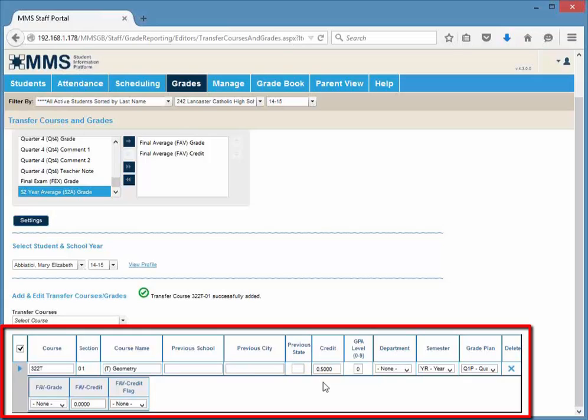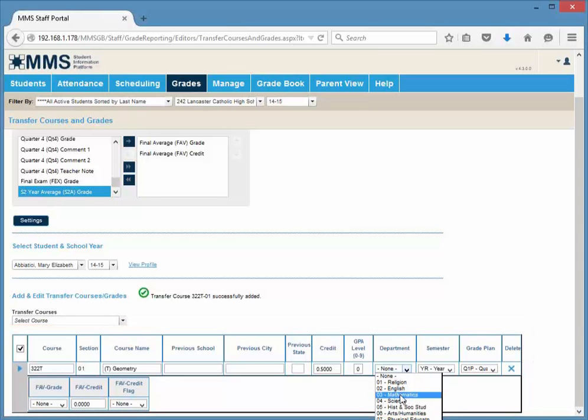It defaulted to the number of credits that are associated with that course. It lets me set up what GPA level I'd like it to be at, the department that it wants. So if it was geometry, I might need to say that it's in the math department, the length of the course, what grade plan I wanted to use, and it's then also going to show me some information about the final average, grades, credits, and credit flag.